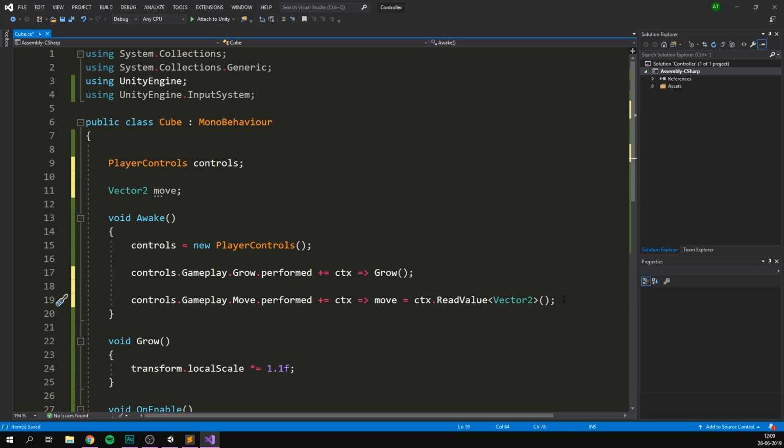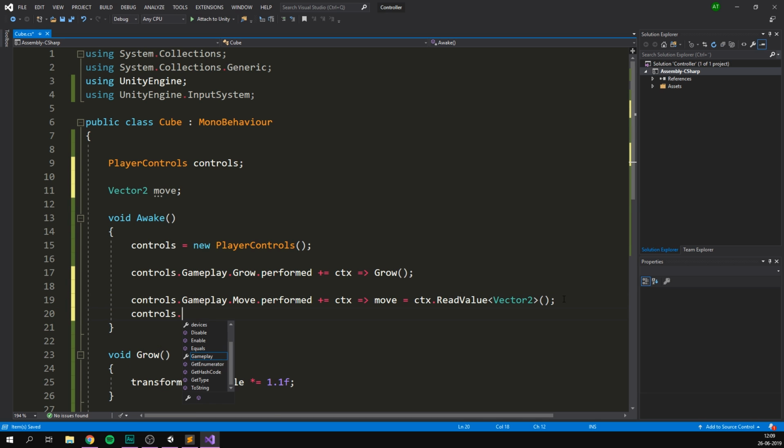We probably also want to reset this value when we're not moving the thumbstick, so let's go controls.gameplay.move.cancelled. So at this point we stop moving the thumbstick, and again, plus equals, context goes to move. And this time, we can just set it equal to Vector2.zero. So just 0 on the X and 0 on the Y, we're not touching the thumbstick.